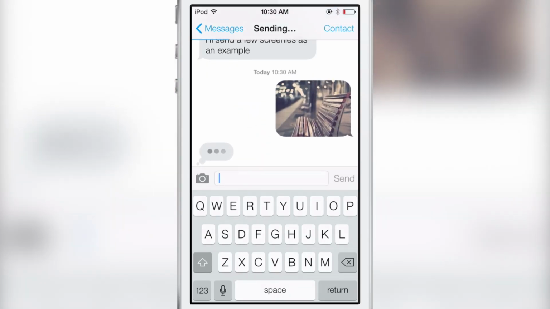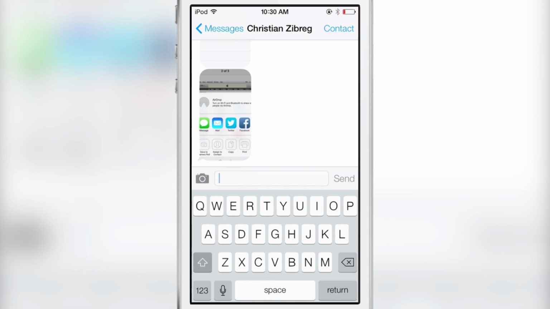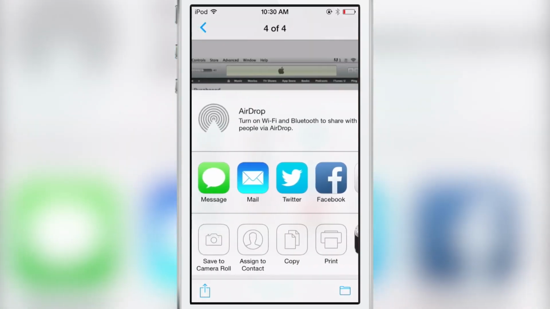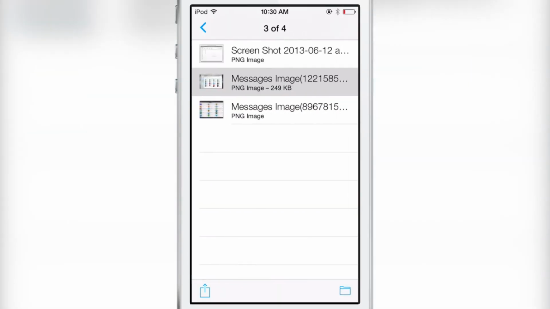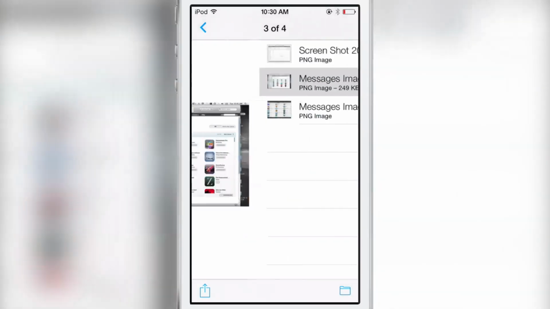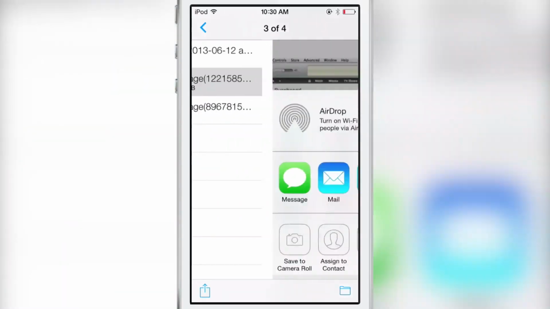Pretty easy stuff. Now, if I receive a message, obviously receive a group of photos, I can swipe through those. I can save those photos. And if I tap the photo icon in the bottom right-hand corner, I can view a full list of the photos in the group. Simple stuff here.